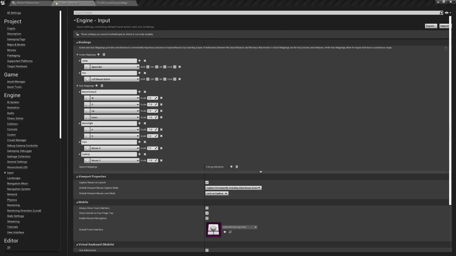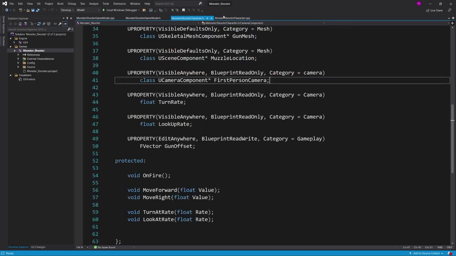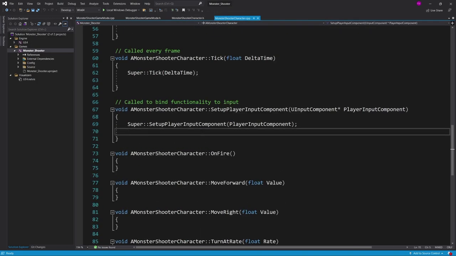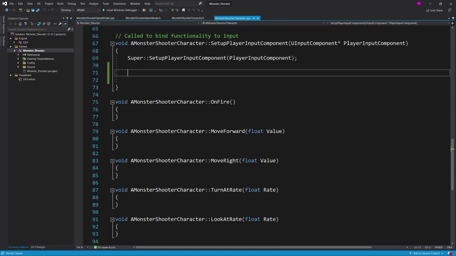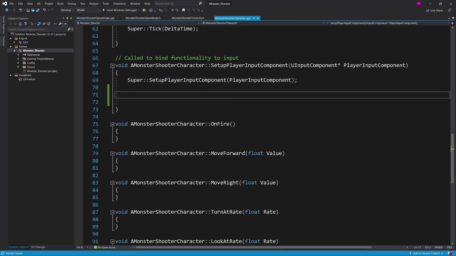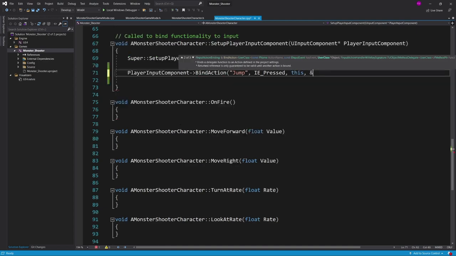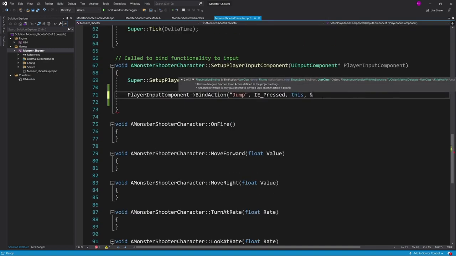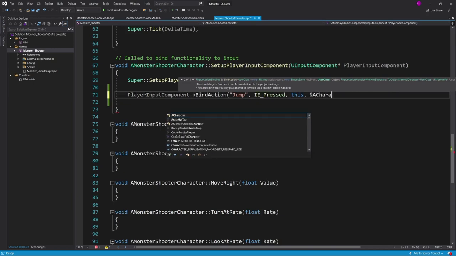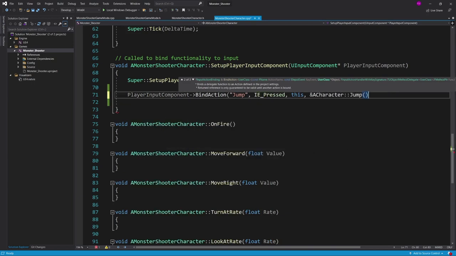But the next step is to go inside of our script, inside of our CPP, and over here, set up player input component, basically to bind the functionality to input. So what we need to do over here is call the player input component, and we are going to bind the action. Jump is the first one that we're going to do, i.e. pressed. So when we press the jump button, I am going to call, let me just see over here, I almost tried to search for the jump functionality, but we have the ACharacter, that colon, I almost said dash, Jump. There you go.